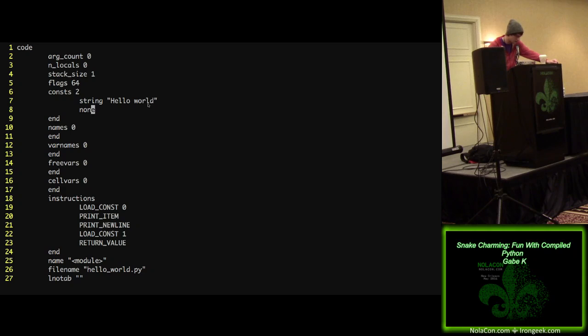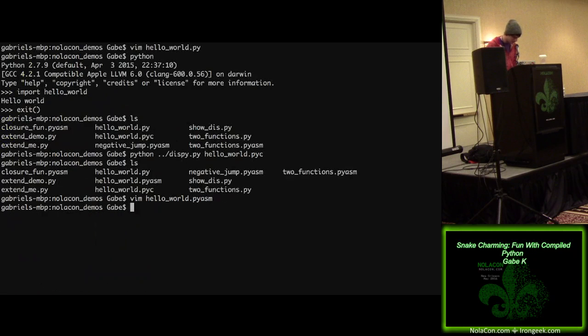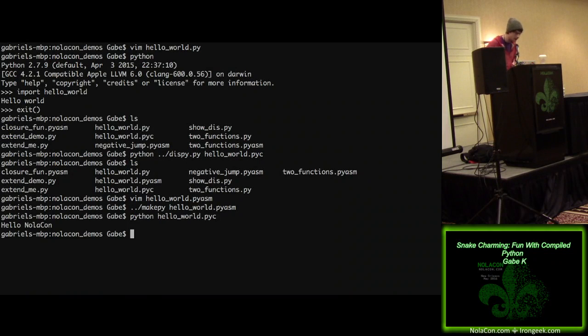So we can just go up here and say edit this string, say hello NolaCon. I definitely didn't misspell NolaCon. Then we can write it back. Then we can do make py hello world PyASM. And then if we run the hello world PyC, it works. It built it back into a valid code object that runs in the Python VM.